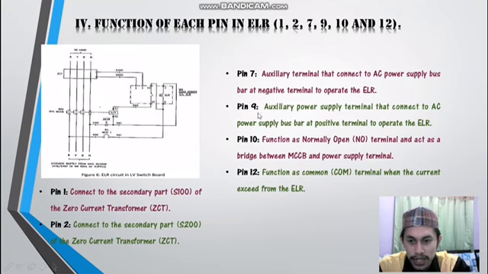Next is pin number 9. The function is to act as the auxiliary power supply terminal that connects to the AC power supply bus bar at the positive terminal to operate the ELR. So from pin number 9, it will connect to the H phase bus bar.